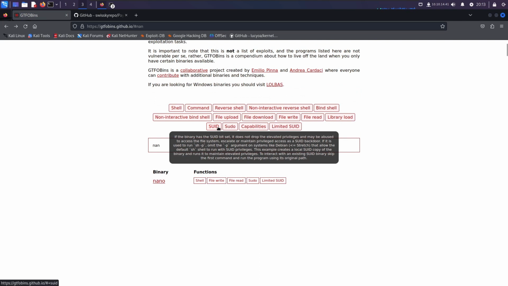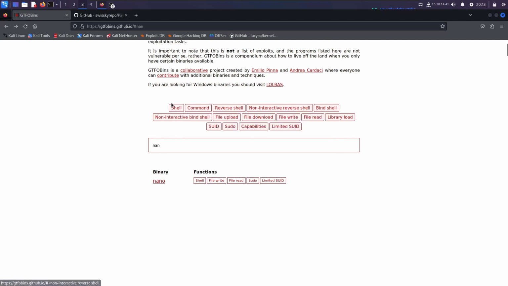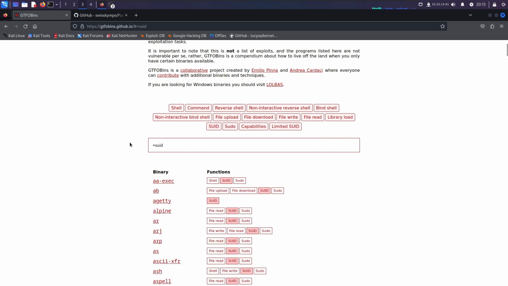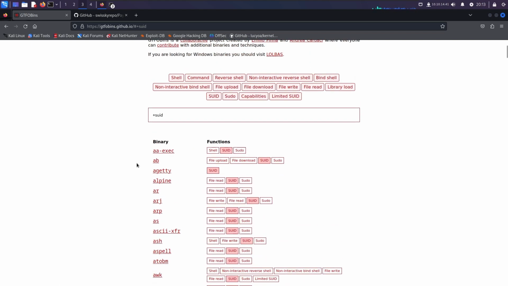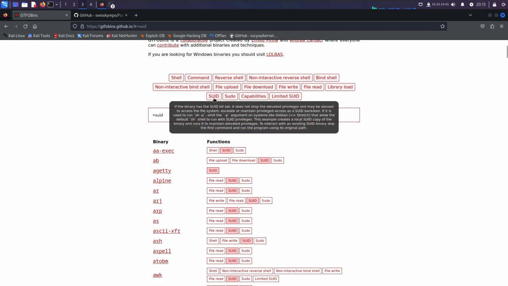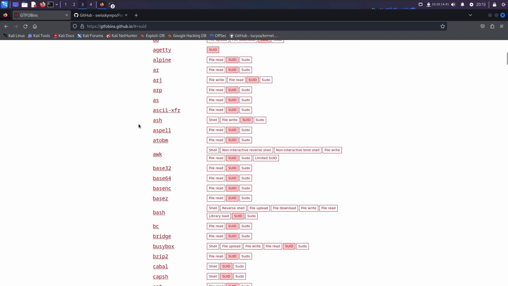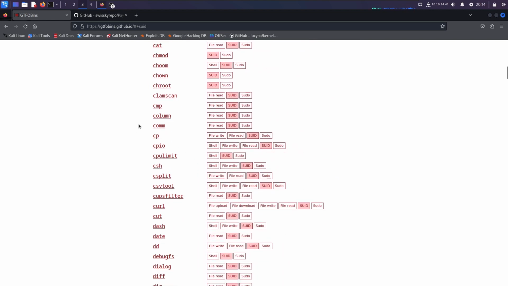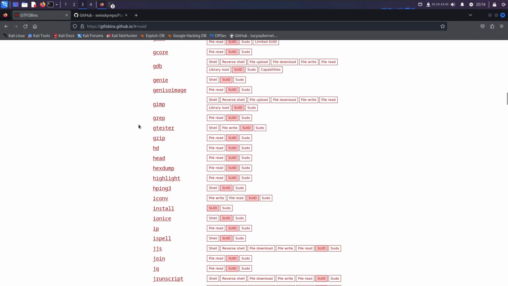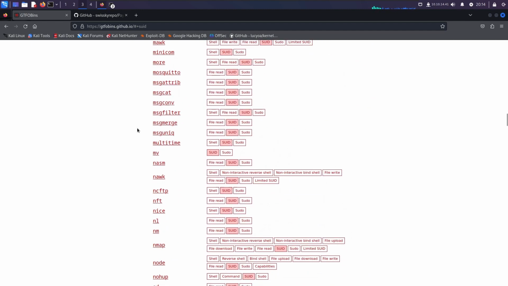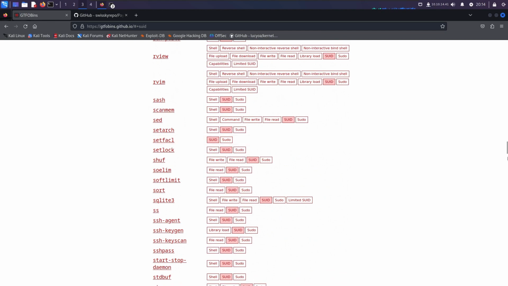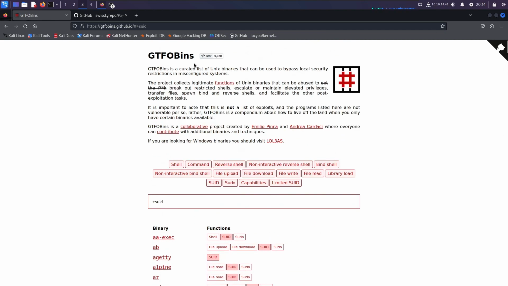Later on in the course we'll be covering it, so you'll understand it better then, but for now you can narrow things down here to make things easy to search. For instance, if you're looking for SUIDs, you can just hit that, go through, and if you see a binary that's on your machine, you can go through the list and find which one might potentially work and give you elevated privileges.